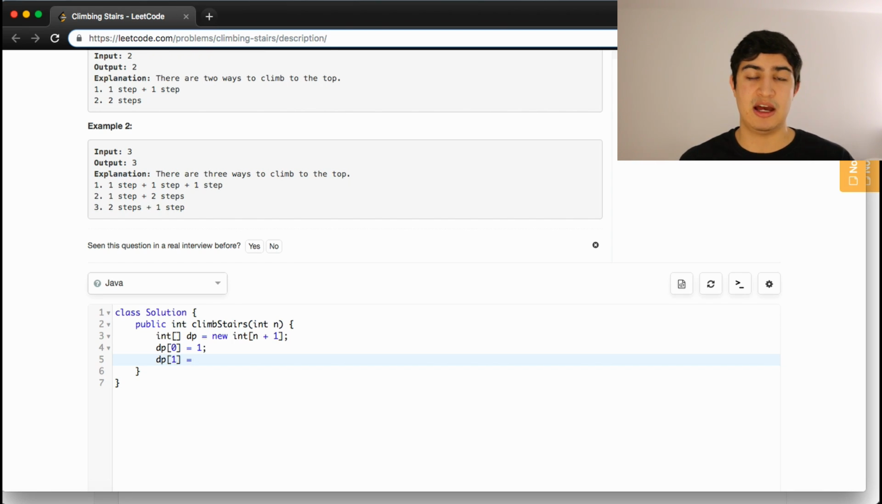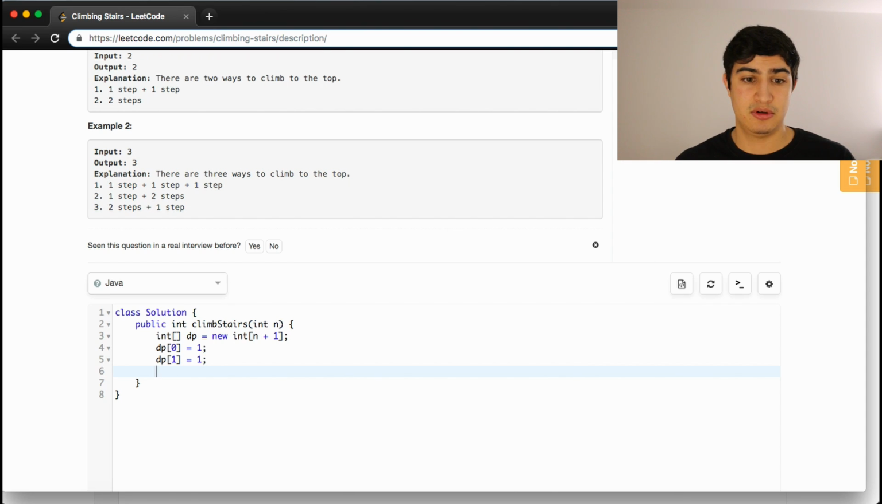So now, let's solve dp of 1, which again represents how many ways there are to climb 1 step. Well, you could just climb 1 step. That's the only way. So there's 1 way to climb 1 step. Now, we can actually go through and solve this dp array.